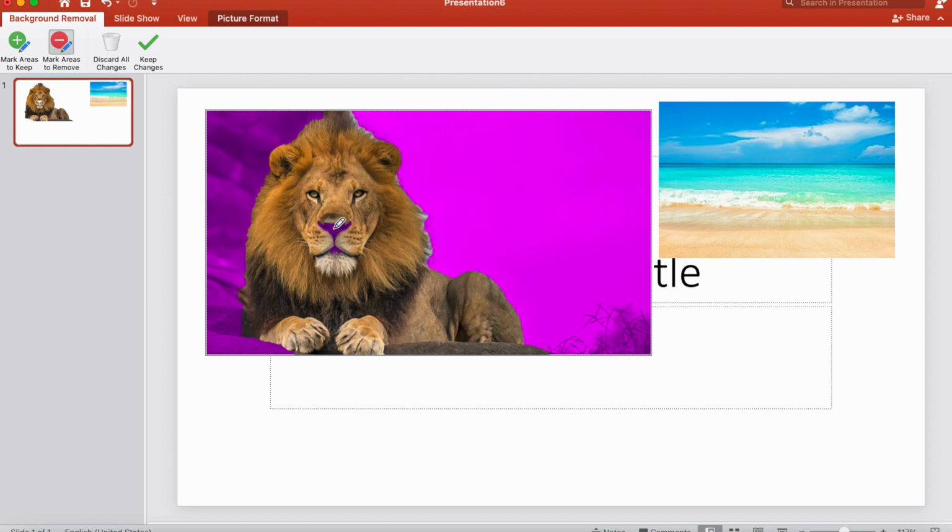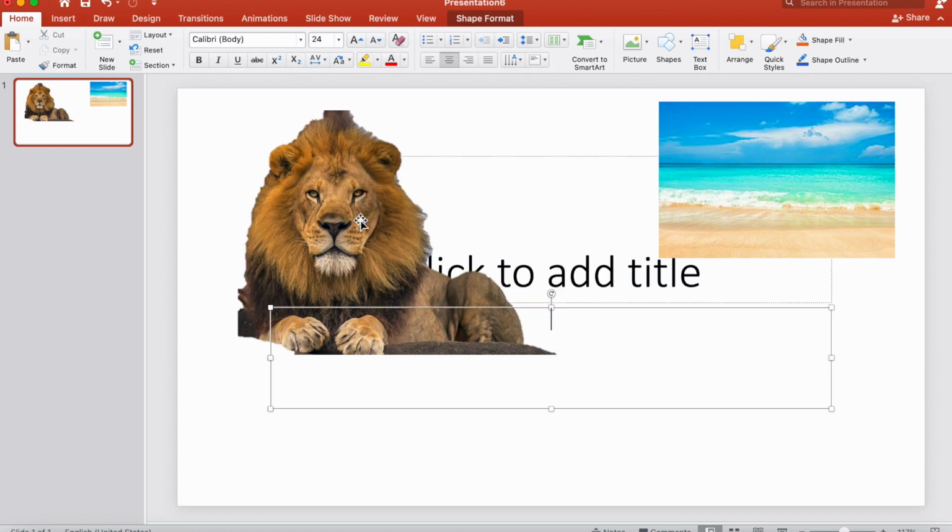Now see, I have to remove the notes portion. It is selected. So I am selecting mark area to keep and I am drawing the line. Once it is done, you can click anywhere outside the image. Now we have removed background successfully.